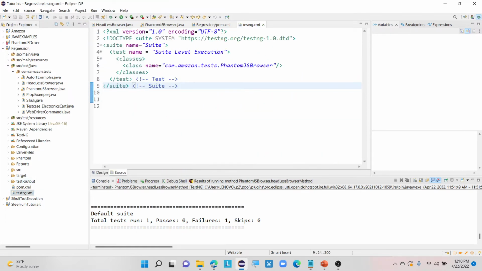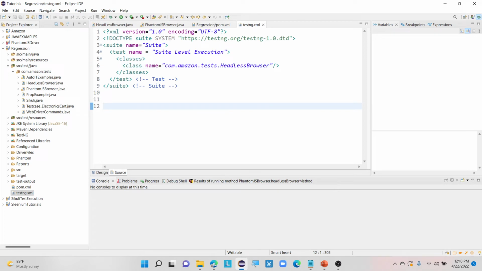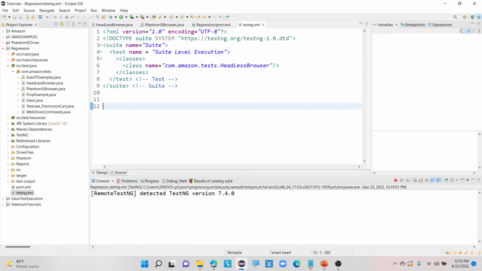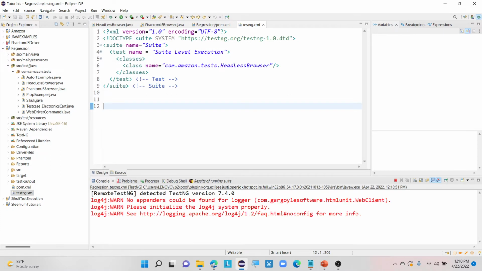Here I need to change the class name. My class name here is HeadlessBrowser, right? Once it is done, let me close this console part as well. Let me run this .xml file. You can see now you don't get any UI here, so it will directly give you the output.